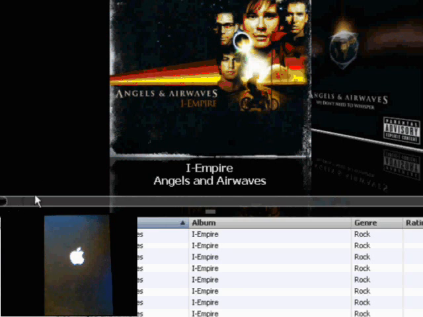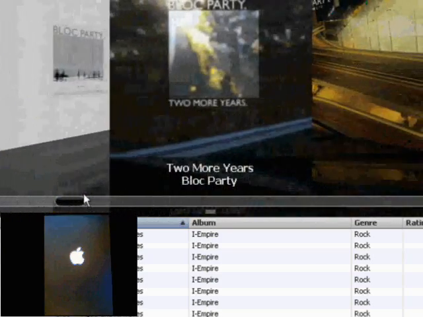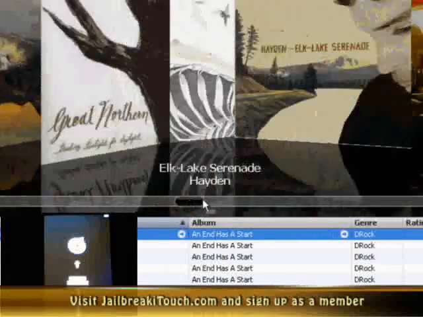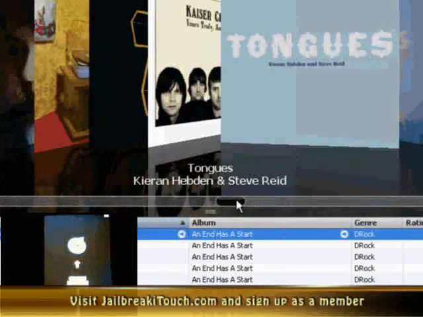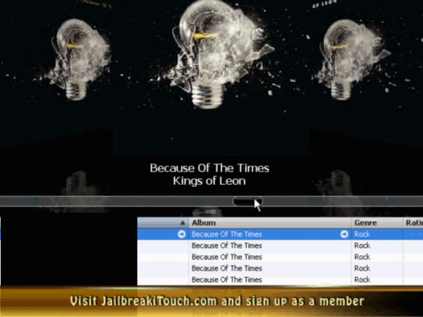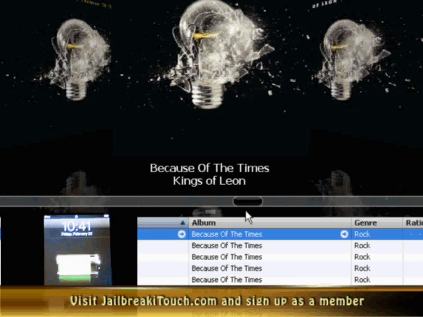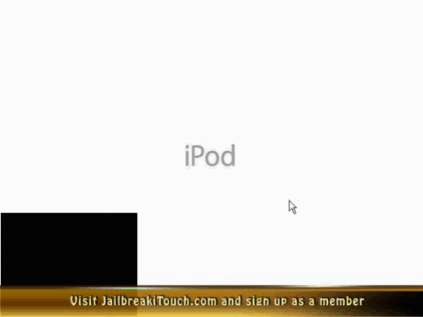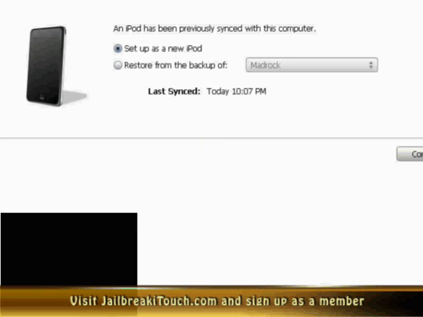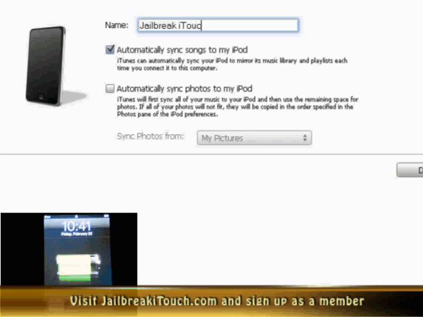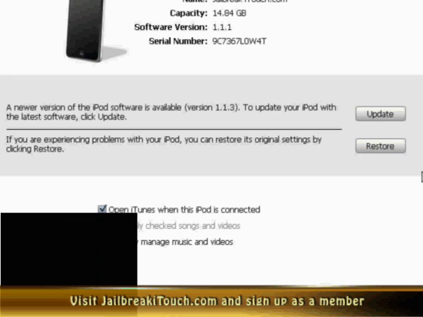Right now it's showing it's being dismissed. You can see all the wonderful album art. As you can see, the iTouch is rebooting. Now what we do is set up as a new iPod. Click continue. And now you can see that I'm running 1.1.1.